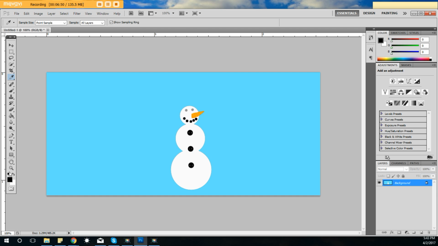Now to get his hat, what we can do is use our rectangle tool here, which we also discussed in, I believe, the first video. We'll just use like the rounded rectangle should be fine. And what you're gonna do is click and drag, just like that. And we'll come over here, click and drag. And now he's got his little hat there.